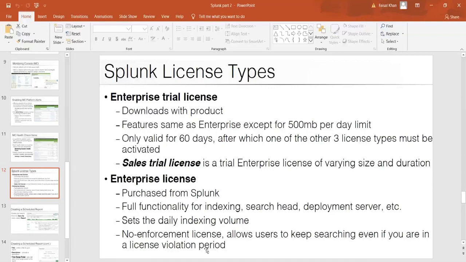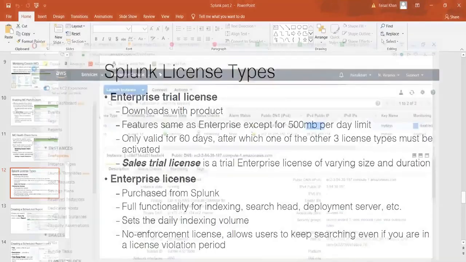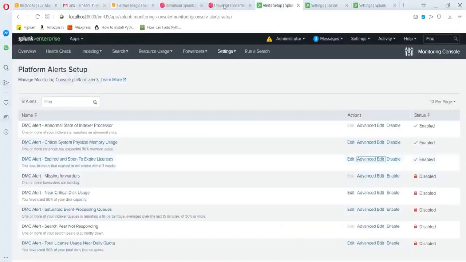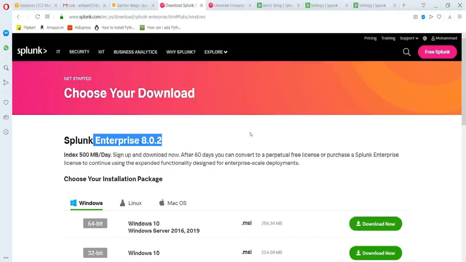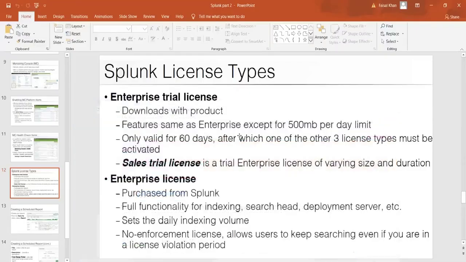What I mean by enterprise trial license is, when you are downloading Splunk from this website, it automatically comes with a limit of 500 MB per day that you can ingest. This license is based on the data ingestion or data storage. It is a 500 MB per day limit. If you exceed that, it will be a violation of your license. And this 500 MB per day is valid for 60 days. This is the enterprise trial license that you get when you download Splunk.